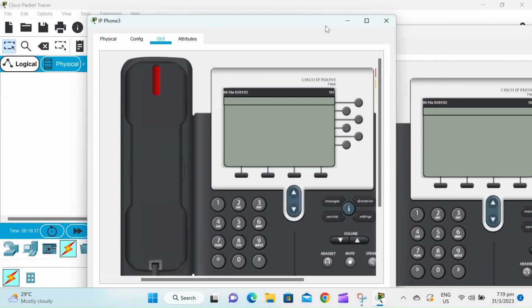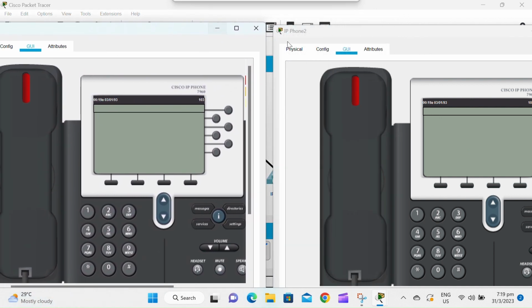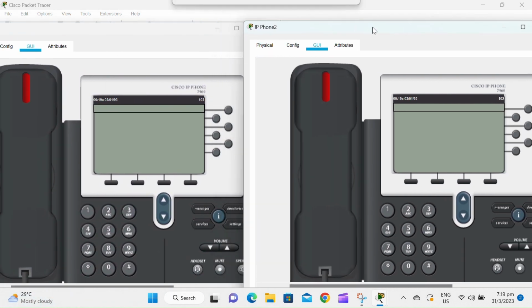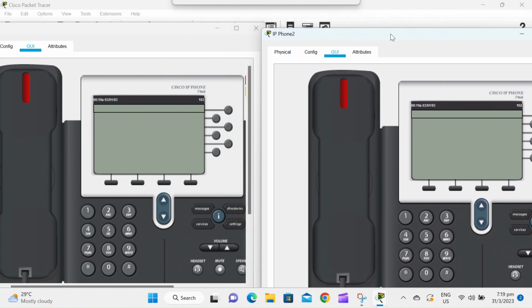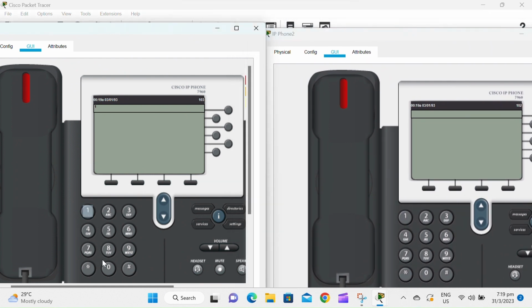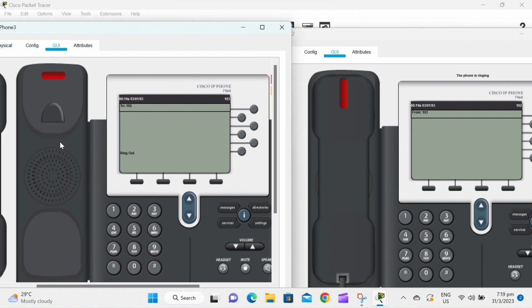See, the 103 is now ringing. This is the method to communicate within the same network. The line numbers were set automatically to 102 and 103.